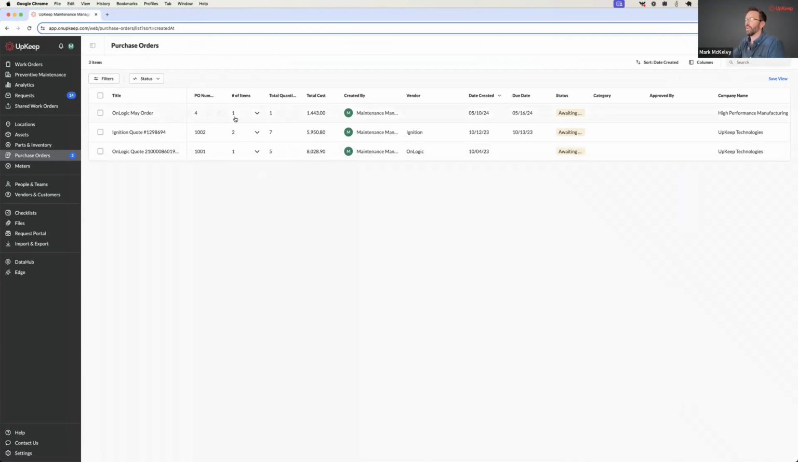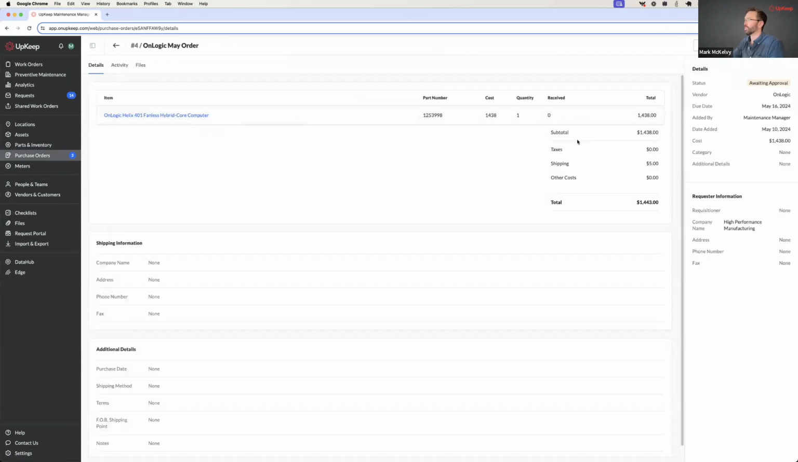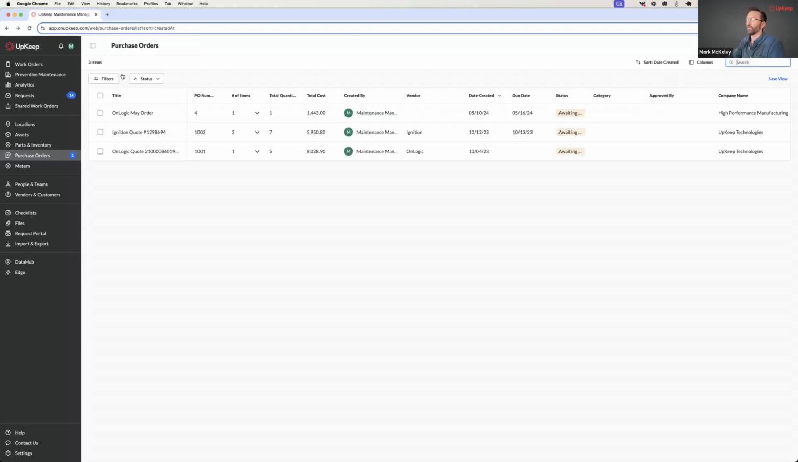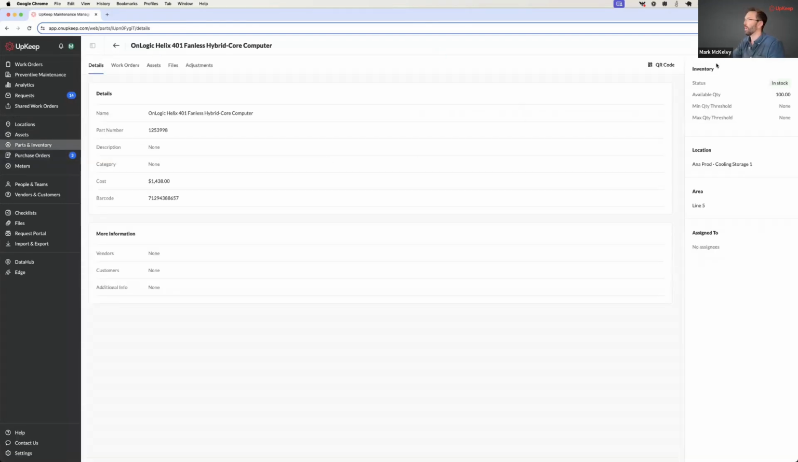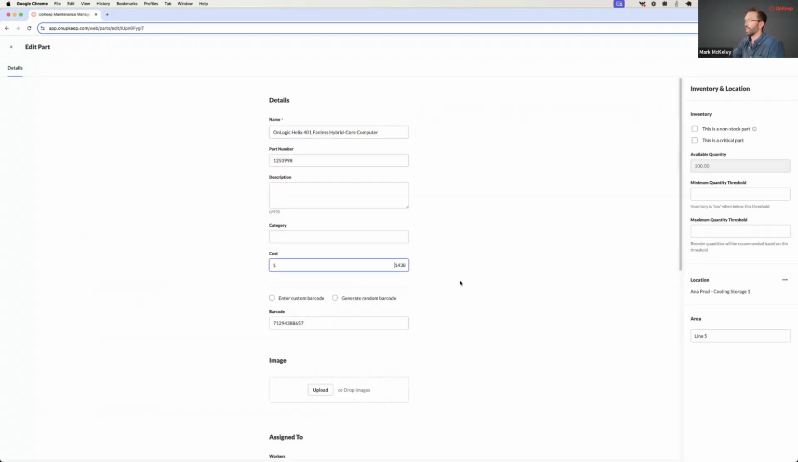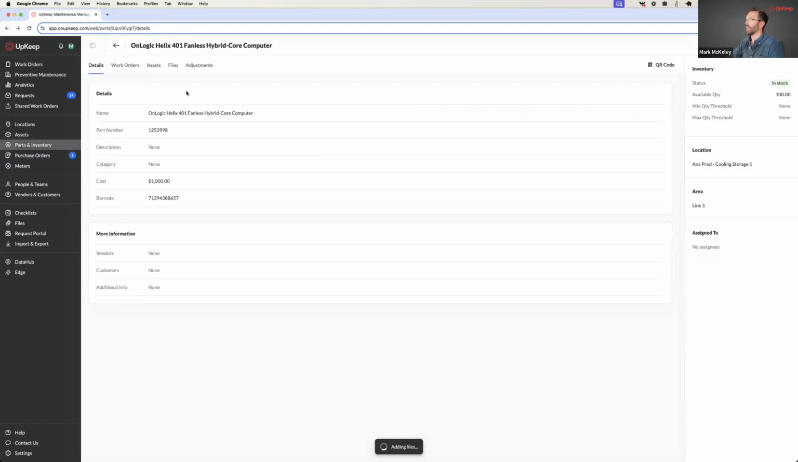So you can see here, I have a purchase order set up. You can see the cost for this particular computer is $14.38. I'm good to go. But if I were to come over to parts and go to that same computer and change the part cost to 1,000, I'm going to go ahead and save that.